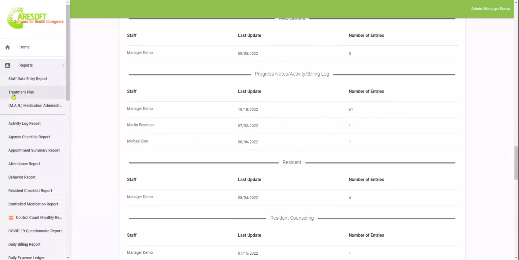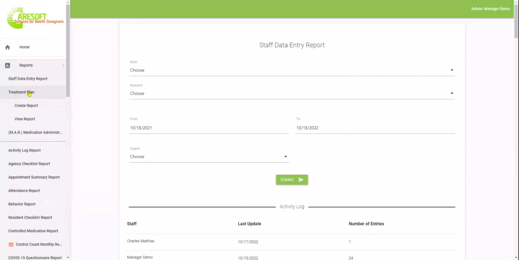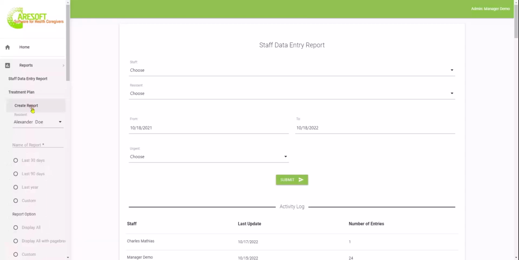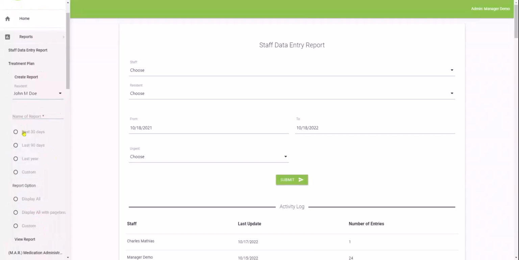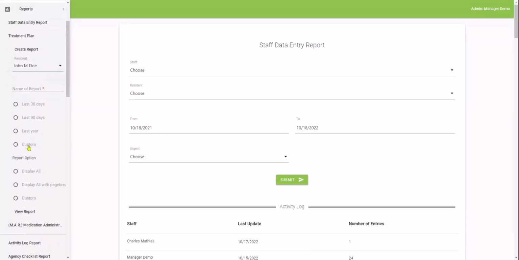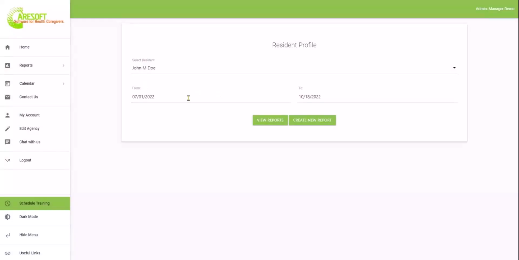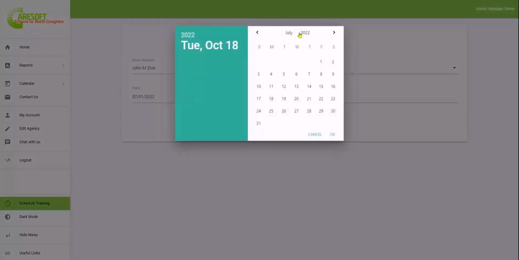All right, so now let's go into the treatment plan. So this is kind of like the granddaddy of all the reports. It pulls in over 30 different elements from all different forms in the system, and we're always adding to this. So what you want to do is click Create a Report. And let's choose we want to do a report for John Doe. Now you do have lots of options here if you want to just do it for the last 30 days, 90 days, etc. I'm going to use the custom option because this gives me the ability to go back a little bit further, especially with my demo account. I'll make sure I have lots of data to choose from.